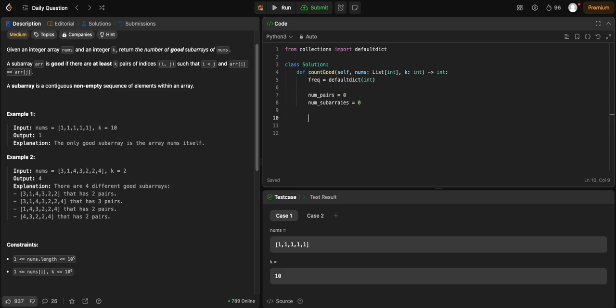I'll just start coding now. We have a left bound and a right bound. We want to start at 0, 0 first. I think the right bound should be exclusive. So while right is smaller than the length of nums, we can add the current element in.